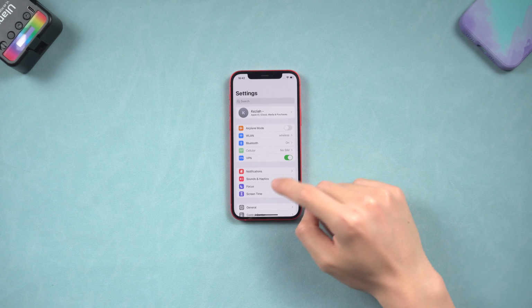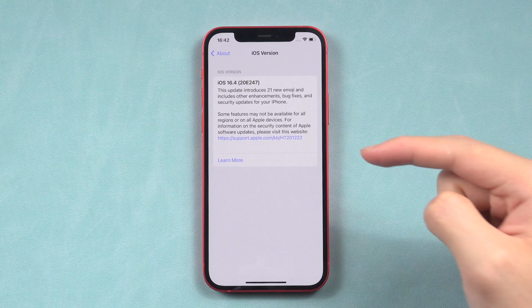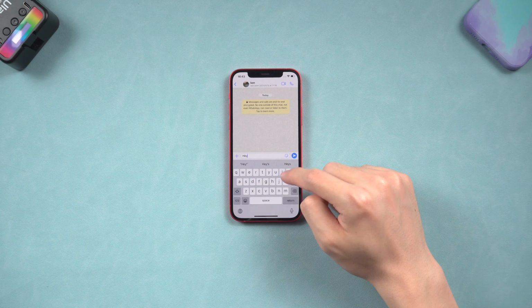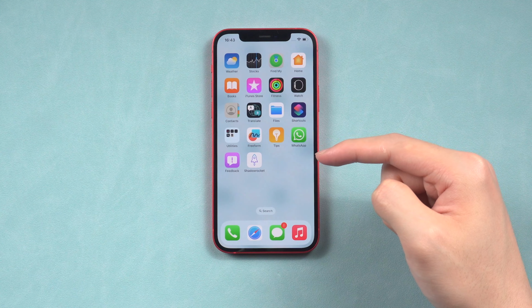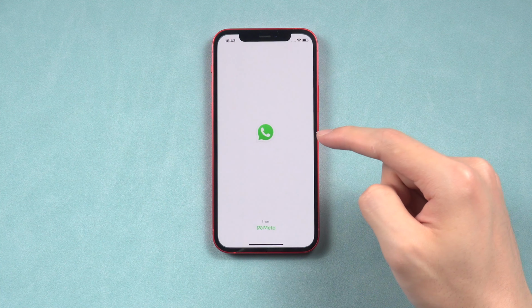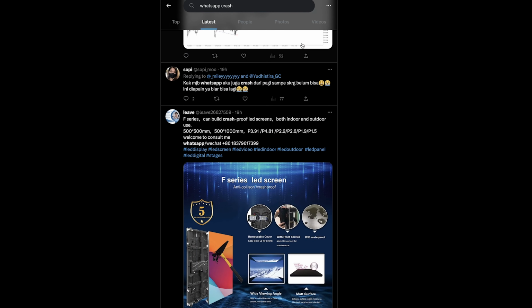I just updated my iPhone to iOS 16.4 and then tried to share the new feature with my friend on WhatsApp. The moment I was typing, it crashed. Then I opened it again and again, and it kept crashing. And I found out many people were having the same issue as me.